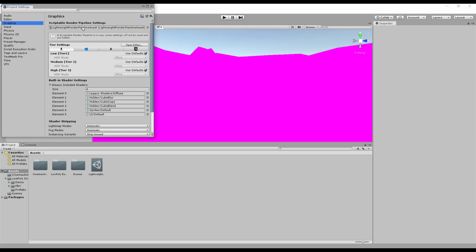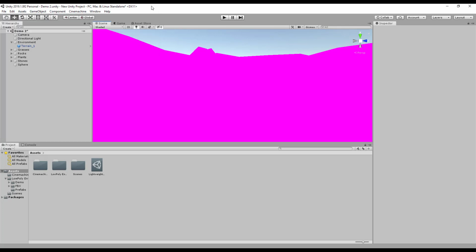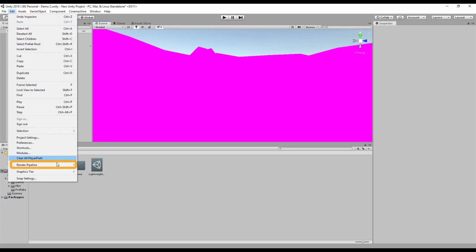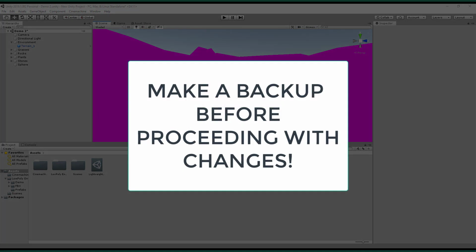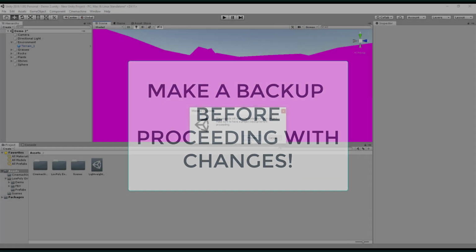As you see, every material within this is now rendering out as magenta. This is because the render pipeline computes the shaders in a different way than the standard shaders we had applied. A quick way to fix this, go to Edit, Render Pipeline, and upgrade project materials to lightweight RP materials. If you're not sure about this, then please make a backup of your project before proceeding.